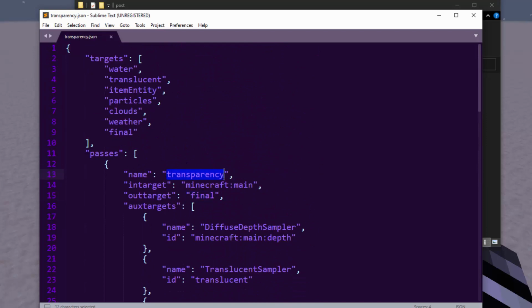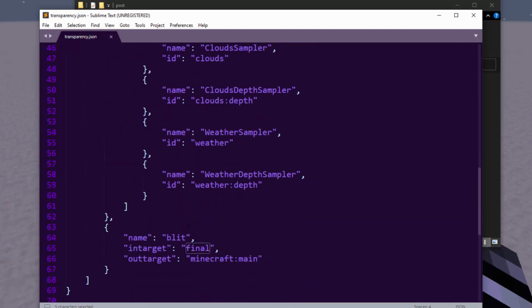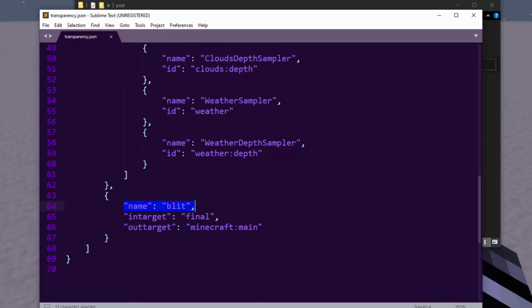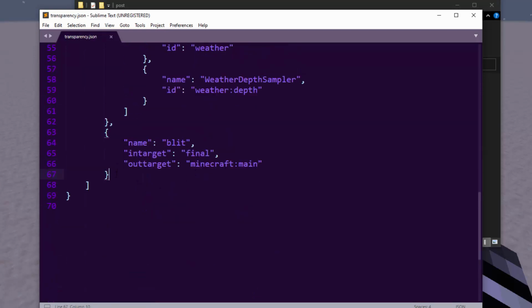And we run the transparency on main, and then the output is final. And then these are our additional targets. And then after we do that, we run blit. Blit copies final back to main. This is just something that we add pretty much to the bottom of every file. Just copy final back to main, because at the end of the day, main is what's going to be drawn to the screen.